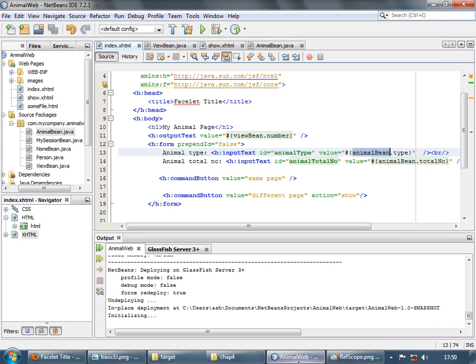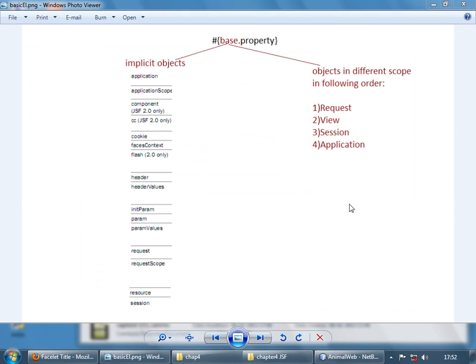So the base can be either implicit objects or objects in the scopes. So in our case, the base is animal bean, and always the base name is first matched with implicit objects. If the base name belongs to the implicit objects, then these objects are used. Otherwise, this list is queried. For example, animal bean is not an implicit object. Then we move on to this list. Since the animal bean is a request scope object, we get the object from this scope.